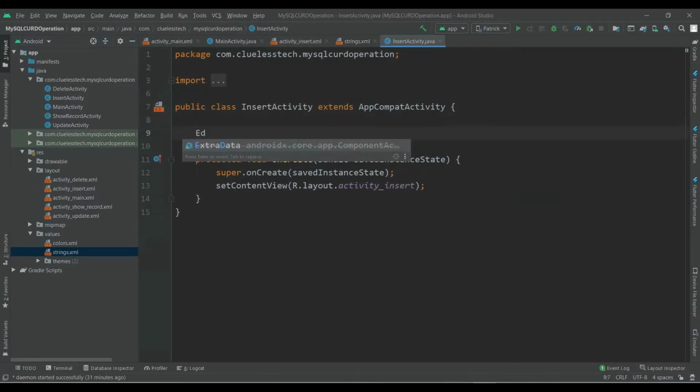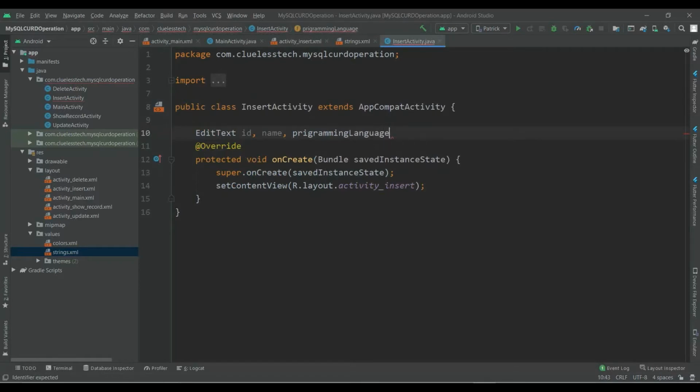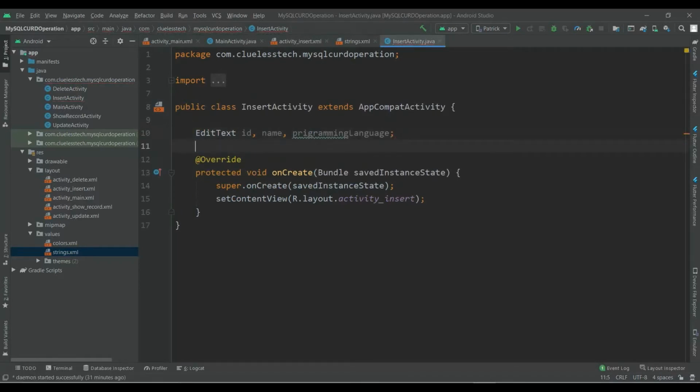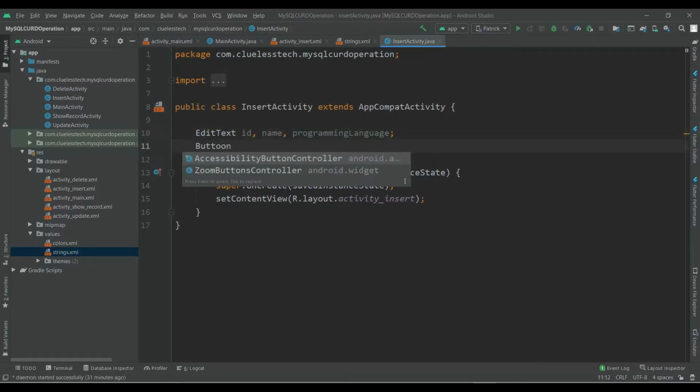Now declare EditText id, name and programming language. Now for button submit.